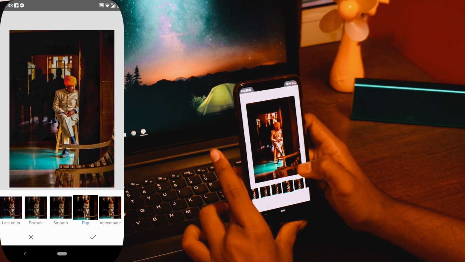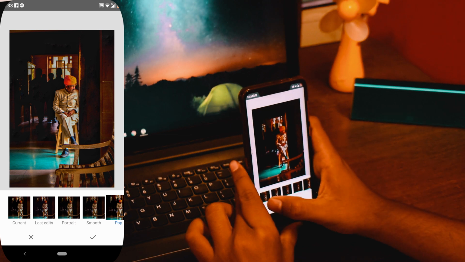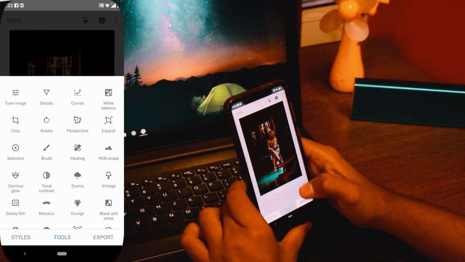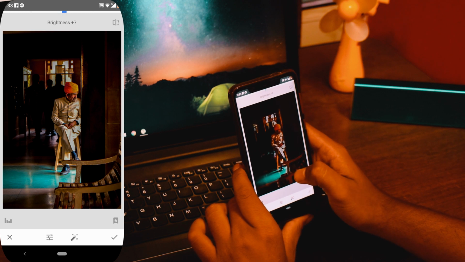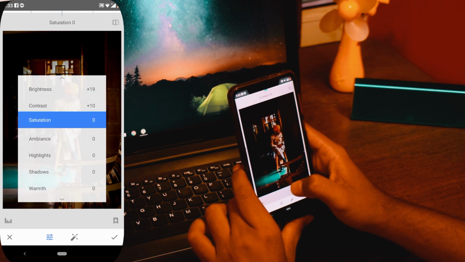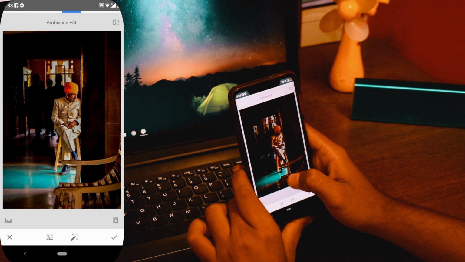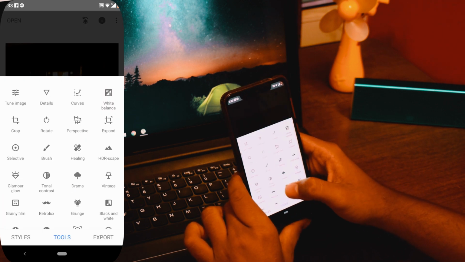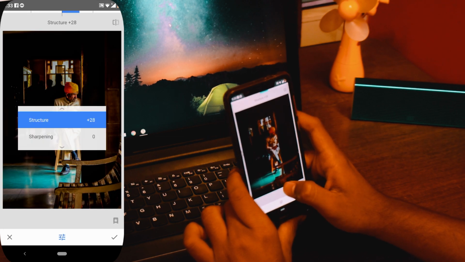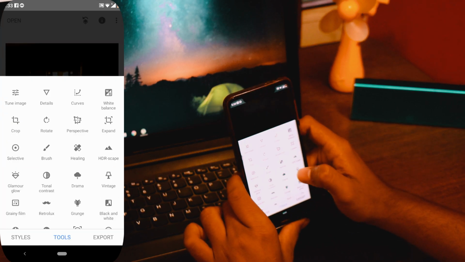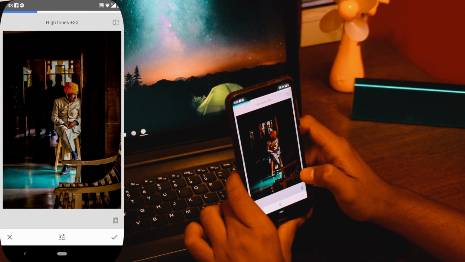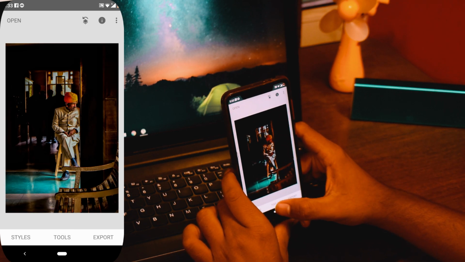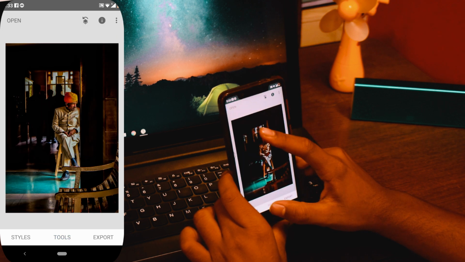Okay, so we're gonna see if the pop filter looks good. Okay, no, I think it's looking over edited, so I will cancel the pop filter, and I'm gonna go over to tune image, increase the brightness and contrast, increase the saturation and give it a little bit of ambience to the photo. And we're gonna decrease the shadows again, and decrease the warmth a little bit. And now we're gonna head over to details and increase the details a bit, and then we're gonna give tonal contrast to make it look poppy.